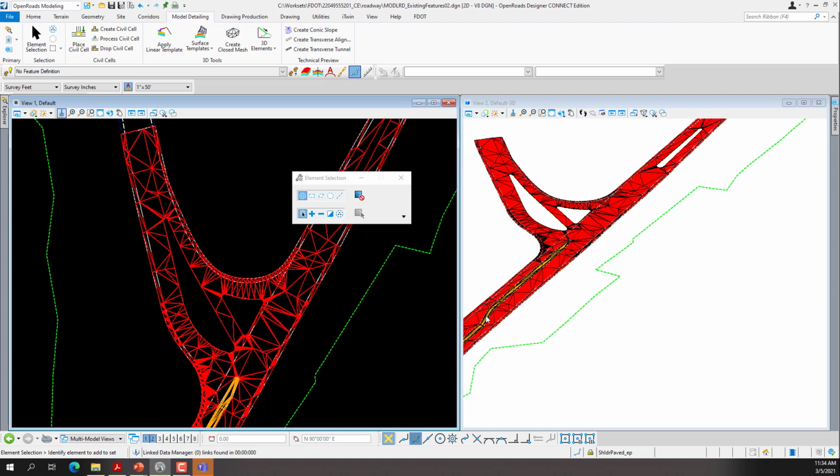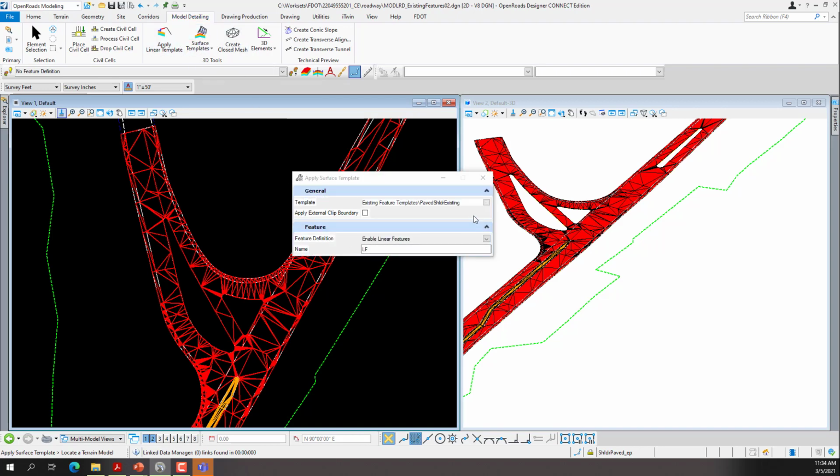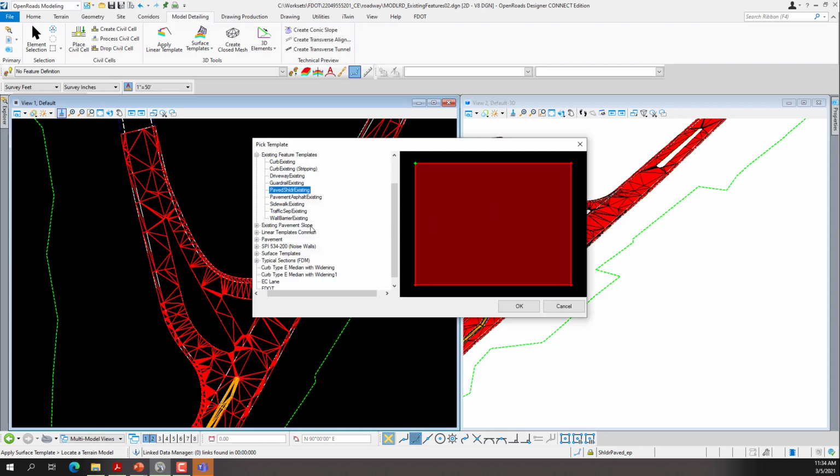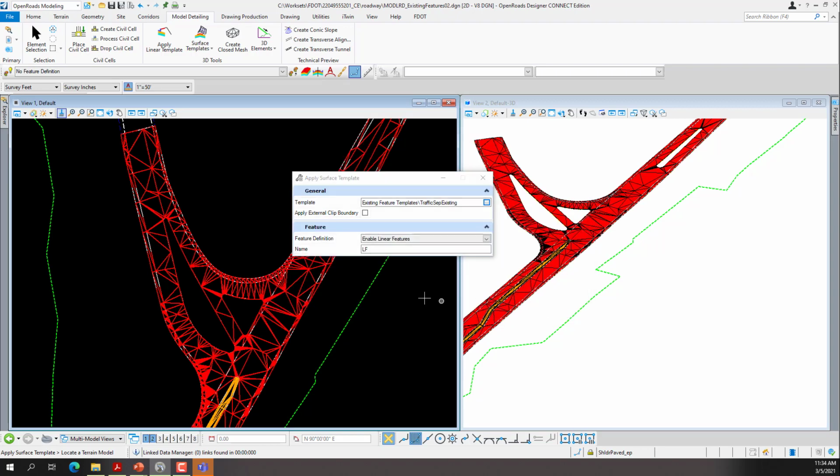And now let's do the traffic separator. Go back to the surface templates. We'll go back and pick a different template. So we want to pick our traffic separator existing. Click OK. Again, we'll do the enable linear features.